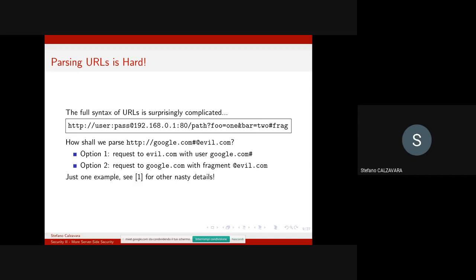And this is not the only case where ambiguities might happen. If you want to think about another case, you will notice that in the syntax of URLs, we have the colon operator occurring multiple times. We use the colon operator both to separate the user from the password and to separate the host from the port. So a smart attacker can try to exploit this ambiguity. What's the answer? So how should we parse this URL?